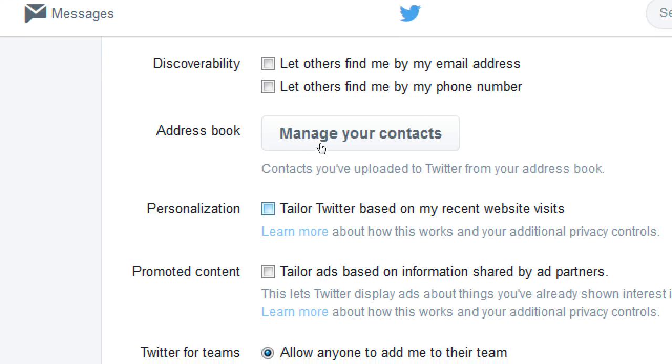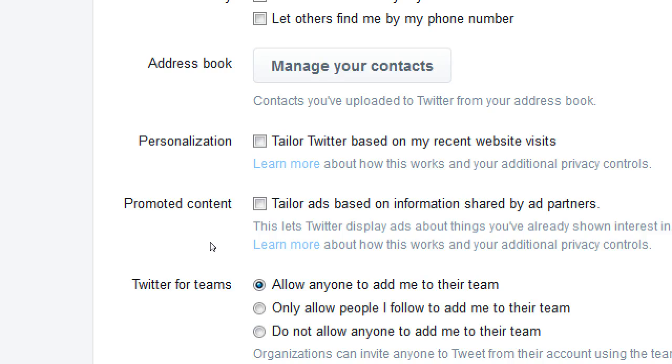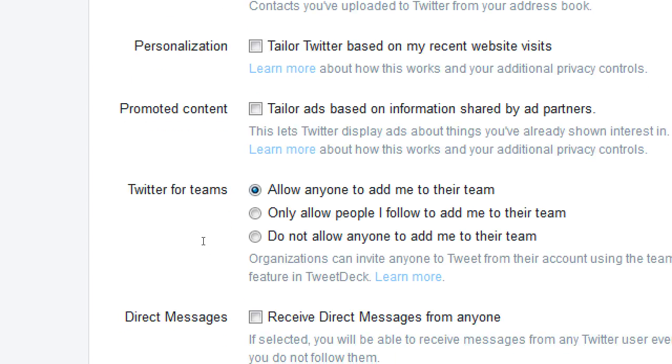This is that screen about tailoring Twitter based on recent website visits that was asked at the beginning, and also promoted content. So if by turning these off, you're not going to not get ads. You're still going to get ads, but are you going to get tailored content? So when the website puts a cookie, Twitter puts a cookie. Twitter's going to use that to tell you that. Yes. And if you do anonymous browsing, there won't be anything to trace. Exactly.